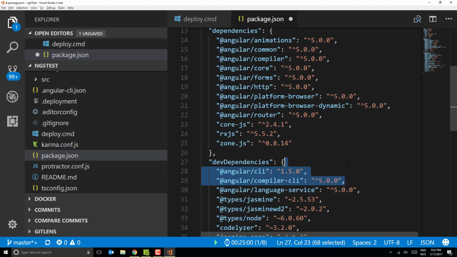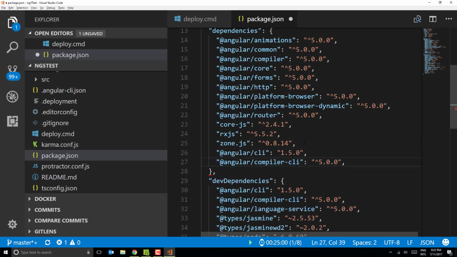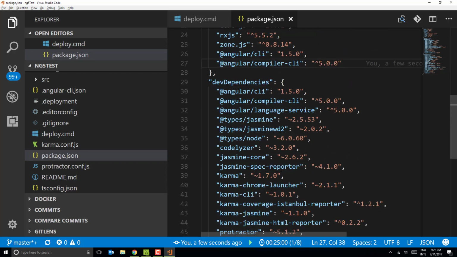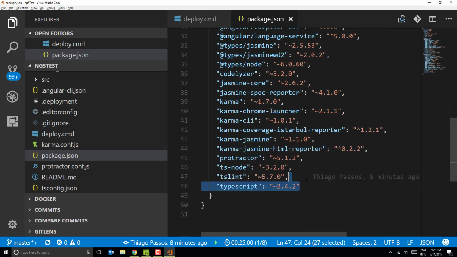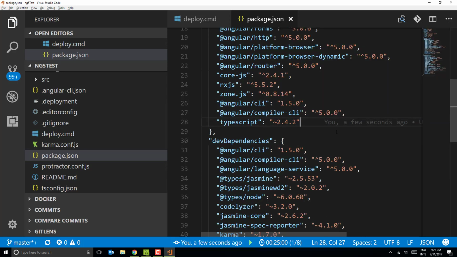But what I wanna do is copy these into this area here. Which means that when I do an npm install on the server, it's gonna also install the Angular CLI and the compiler CLI. Okay. What I found lately also is that it requires TypeScript for some reason. So I'm gonna go ahead and add TypeScript as well. All right, so I think that's almost there.